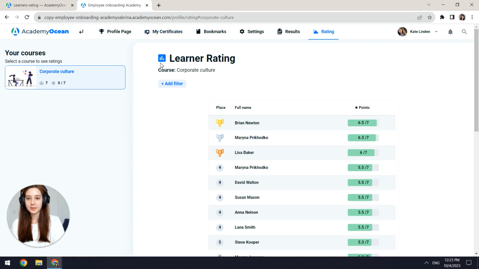We can see that the rating became available in the rating section in the learner's account, and the learner can filter the table by date.